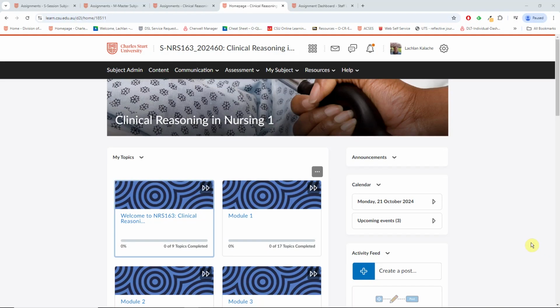When we're working with assessments in Brightspace, arguably the most common type of assessment that you'll be seeing in your subject sites is going to be either an assignment or a quiz. We find both of these assessment types underneath the nested assessment menu.